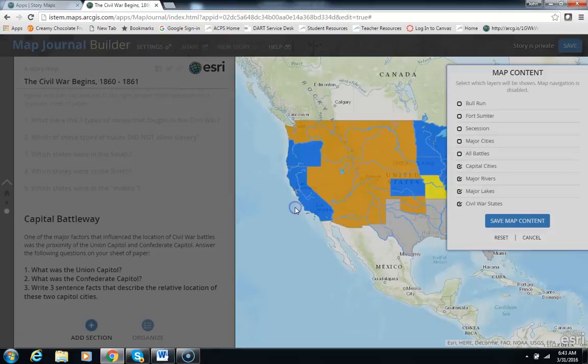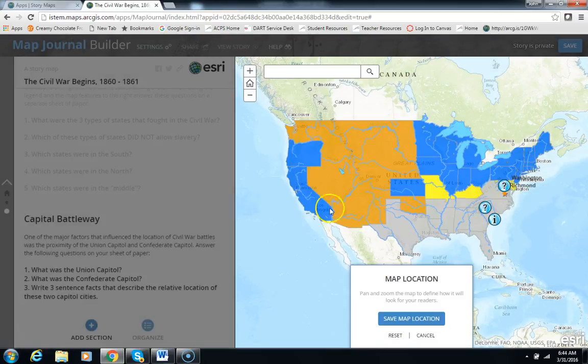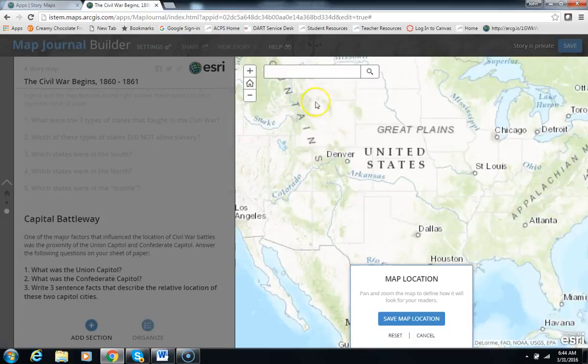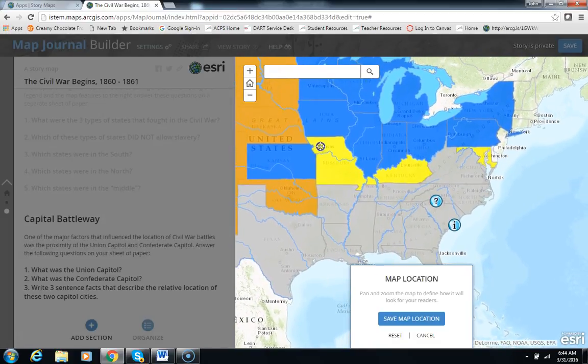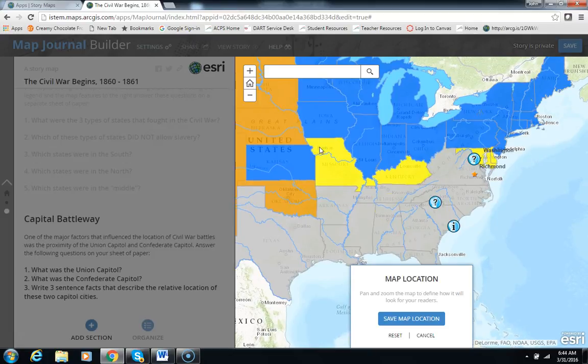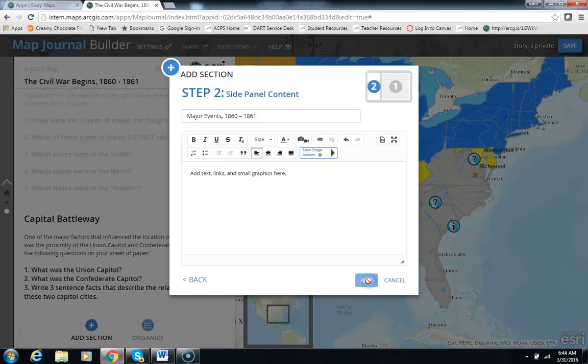I'm going to go to Content. We're going to go ahead and turn on the 3 map notes that are the top layers here. Choose to save the map content. The more I look at that map, I think I want to change it. So I'm going to go back up and change my custom configuration. I'm going to zoom in so that folks just focus on the eastern half of the United States. Now I'm going to save that map location. I'm going to choose Next.